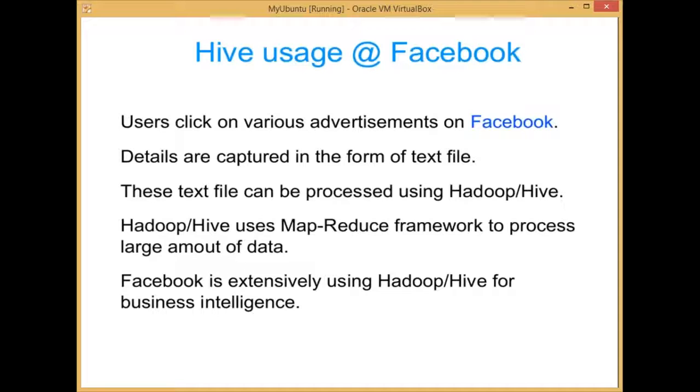So when we open Facebook, on the right side we can see different types of advertisements that can be related to some games, some online shopping websites, some life insurance policies, any weekend getaways or any other activity. Depending upon our likes, dislikes, our mood, our interest, we may click on any advertisement. So whenever we click on any advertisement on Facebook, Facebook is capturing our details.